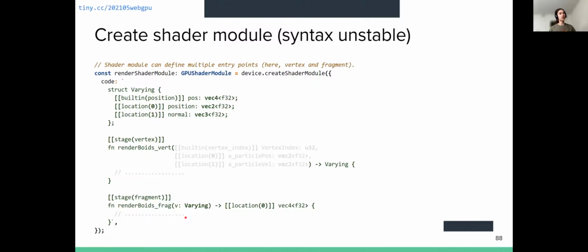And they're actually sharing an interface. So this structure, which I've called varying, which is similar to the WebGL concept, we share this structure between the output of the vertex shader and the input of the fragment shader. So you can reuse this code to define the interface. And in there, we have some very basic data for rendering.